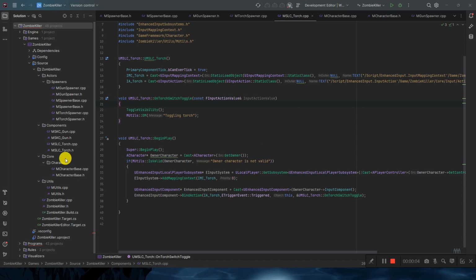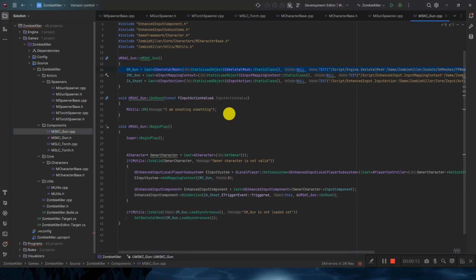So in the previous tutorial we have added the torch, we have added the gun, we have also added the spawner classes. But when we click the shoot button, we are not doing anything, we are just printing one message, right? So in this class we will create one actor in which we will create a projectile bullet. So let's see how we'll do that.